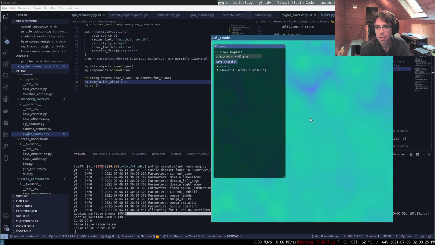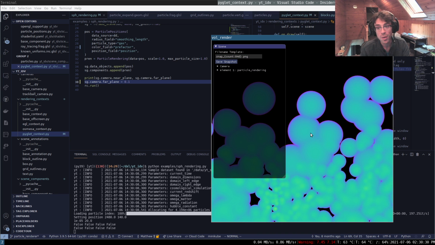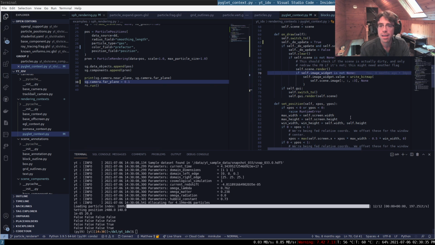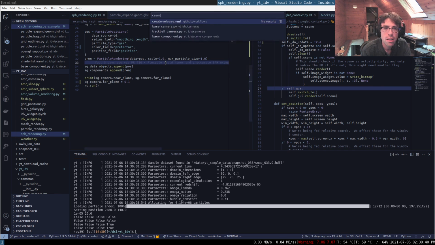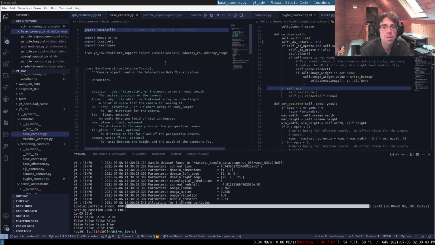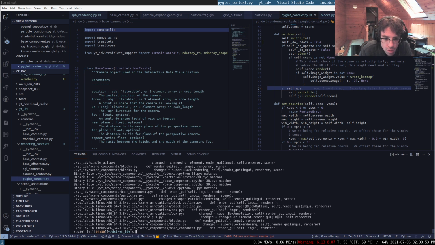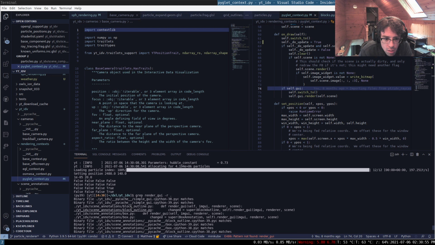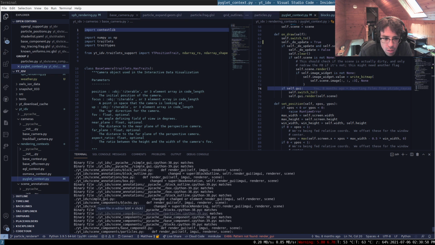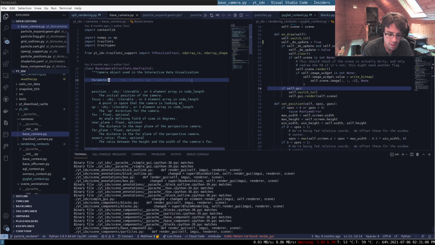Interestingly, it's much more responsive when I zoom in, but you'll note that we're cutting out a whole bunch of particles. So let's try something. I want to add in our far plane editing. Let's see, render GUI. No. Let's see. I think it'll be inside Simple GUI.